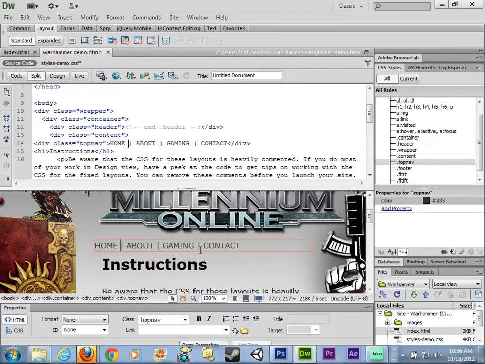Alright, so let's start by creating these as links. The way to do that is highlight each piece of text and go down to your link area down below and put in where it's going to link to. So make sure that you have just the text chosen, no spaces or anything, and go down to your link field in your properties inspector and type in where that would go.